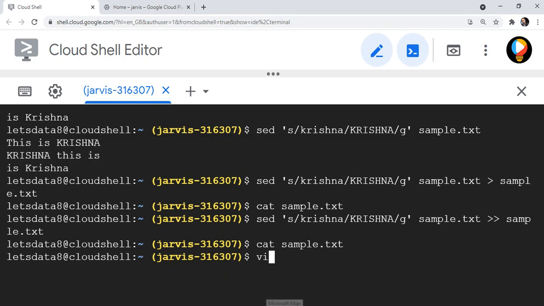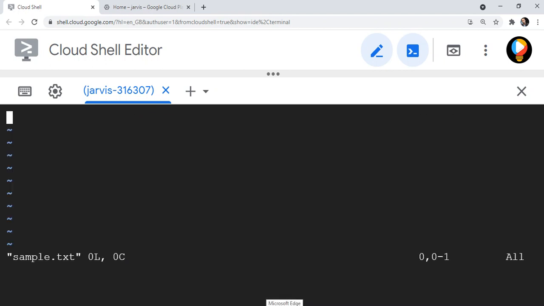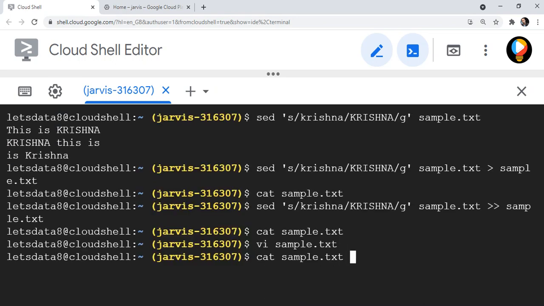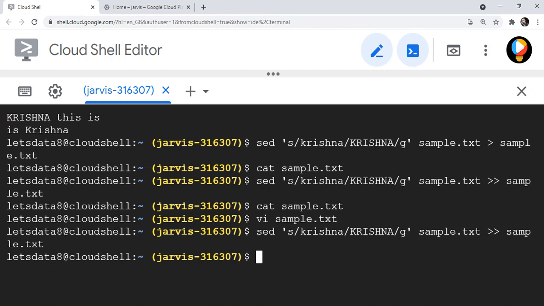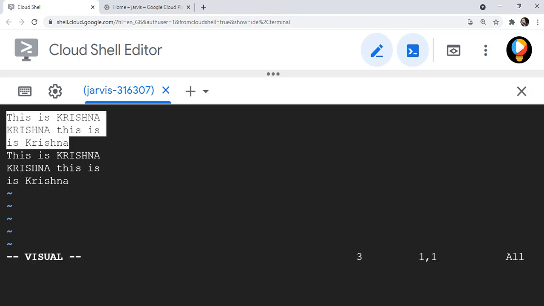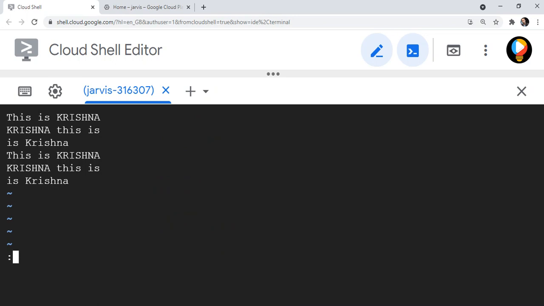Let me recreate this sample.txt again, and suppose it has this text, right? And let me do this again. Yeah, so you can see the contents are overwritten. This was already written, and this is the one after the new command.